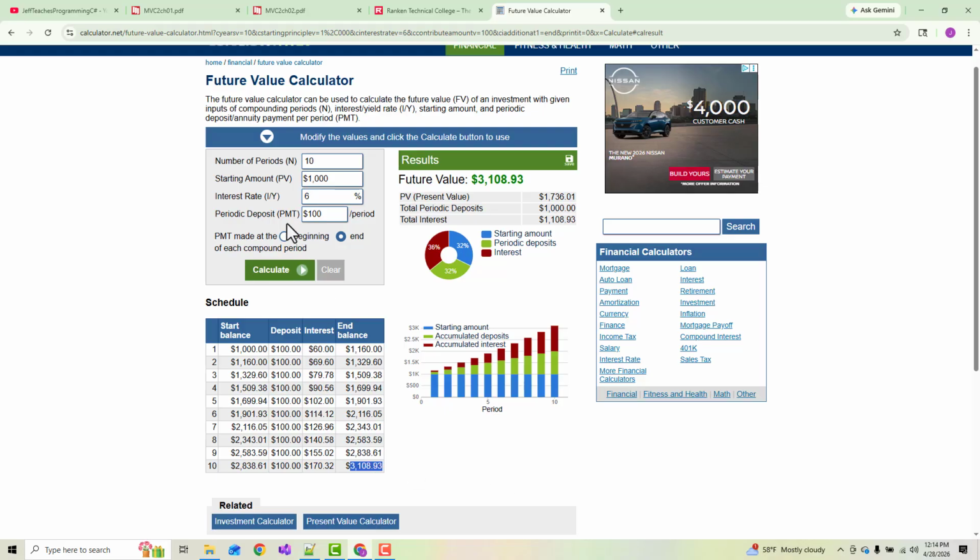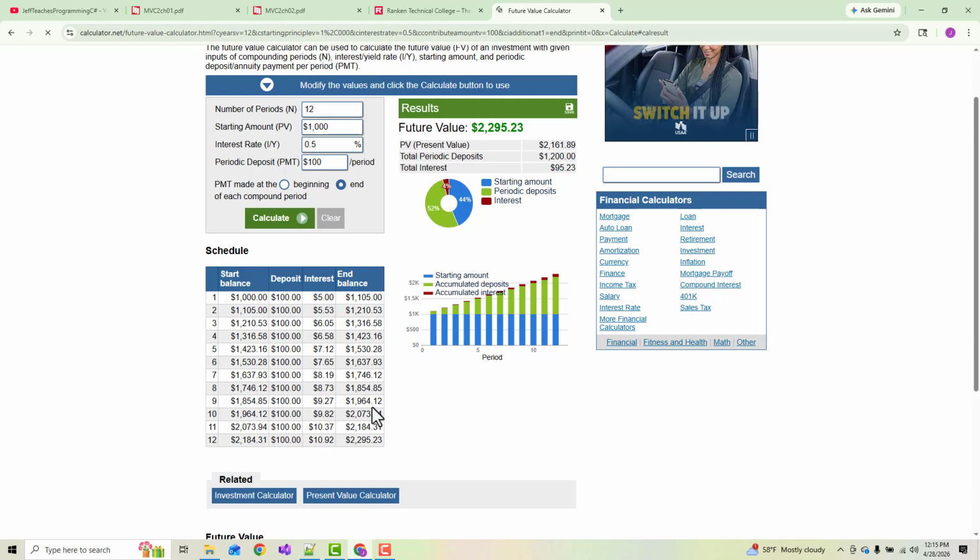Now let's make this a little more realistic. First, let's make this 12 periods per year, because there's 12 months in a year. We'll start out with $1,000, and an interest rate, well, it's not going to be 6% all the time. It's really going to be 0.5%, because 0.5% times 12 is going to be 6%. And if we calculate now, notice the difference.